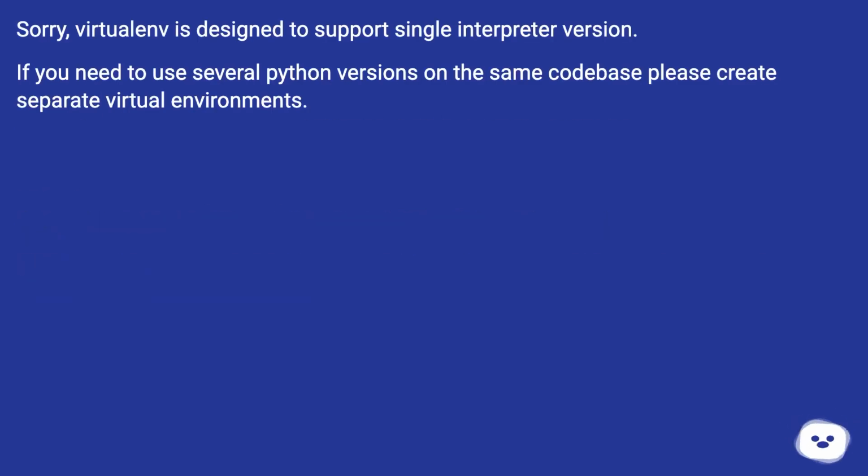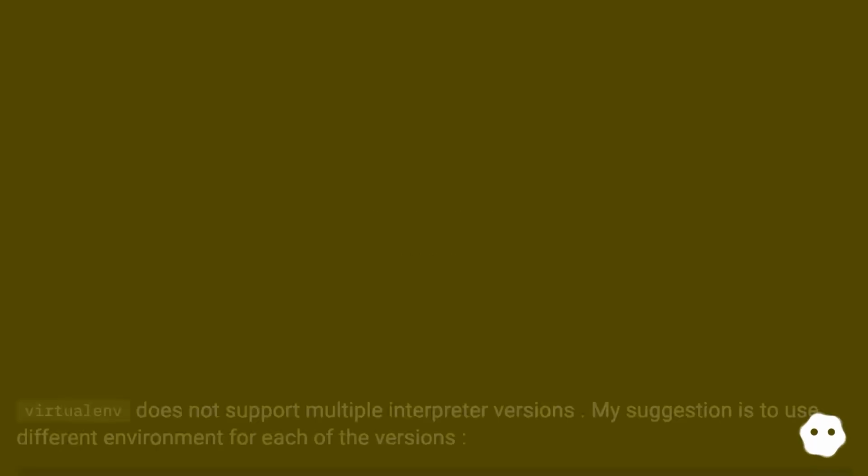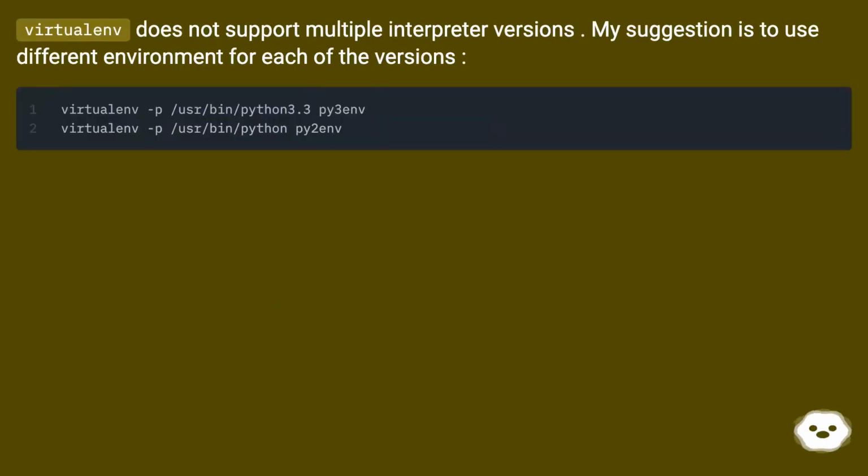Sorry, virtualenv is designed to support a single interpreter version. If you need to use several Python versions on the same codebase, please create separate virtual environments. Virtualenv does not support multiple interpreter versions. My suggestion is to use a different environment for each of the versions.